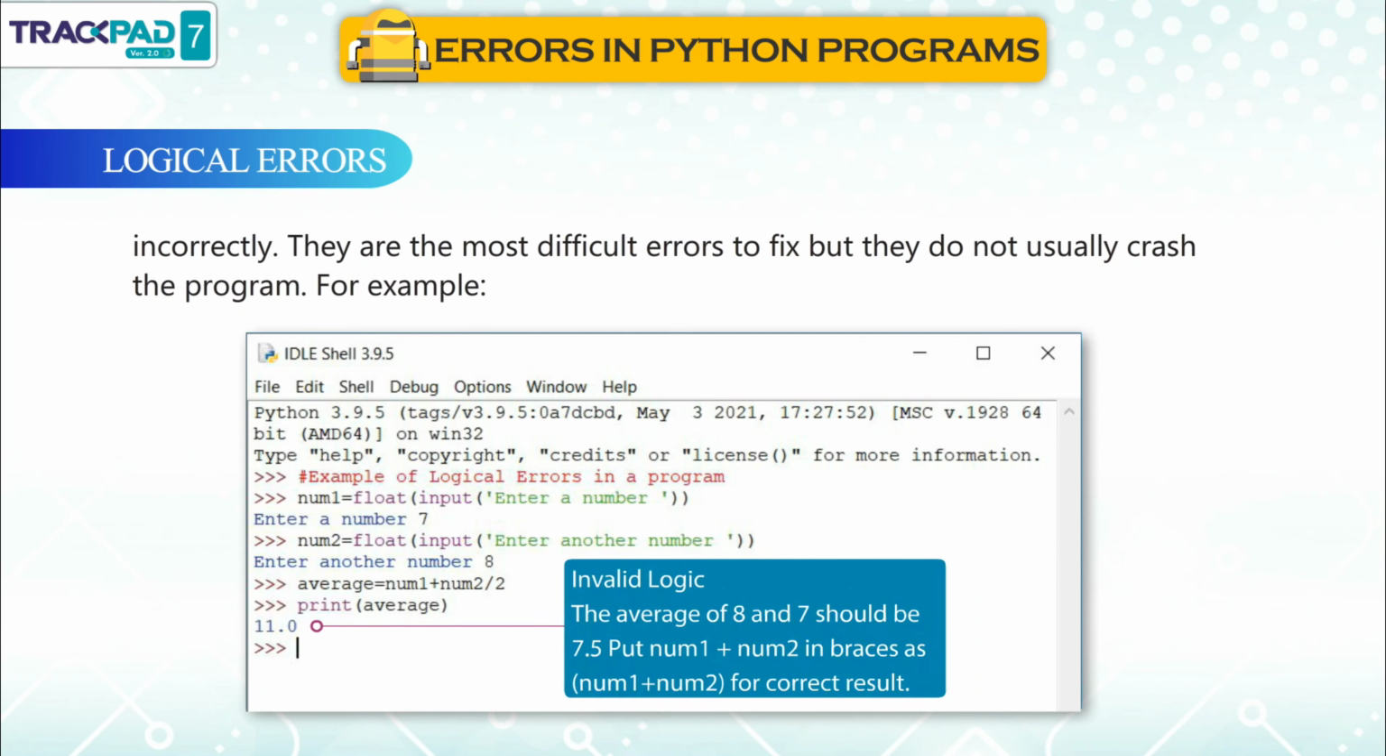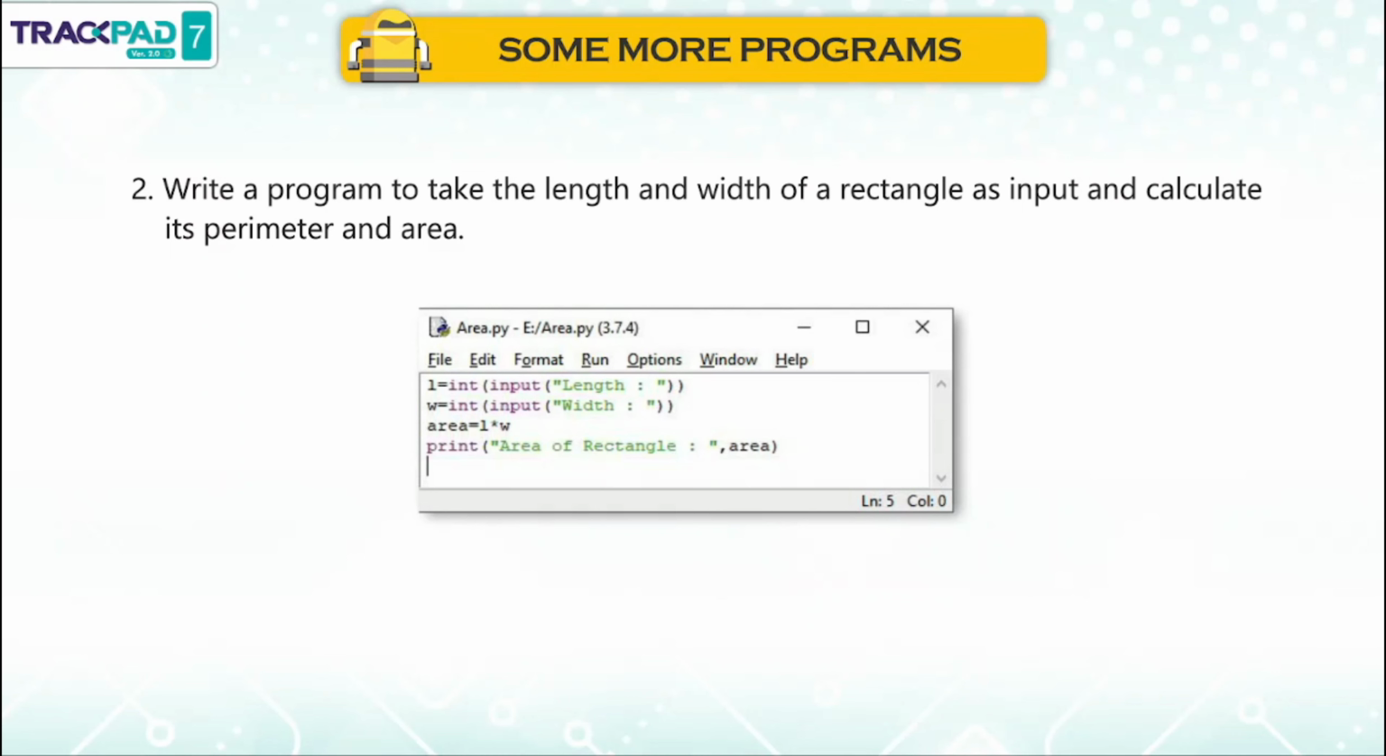Some more programs. First, write a program to take a distance in kilometers and convert it into meters. Second, write a program to take the length and width of a rectangle as input and calculate its perimeter and area.